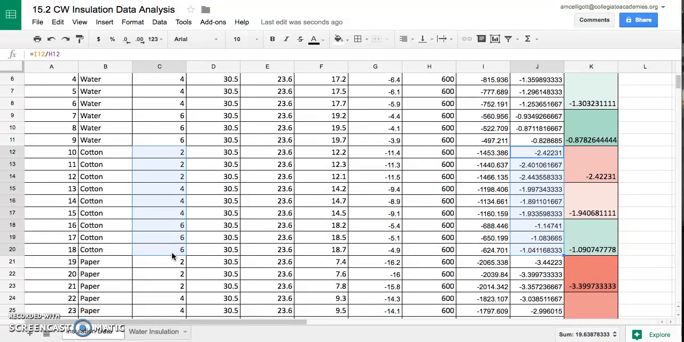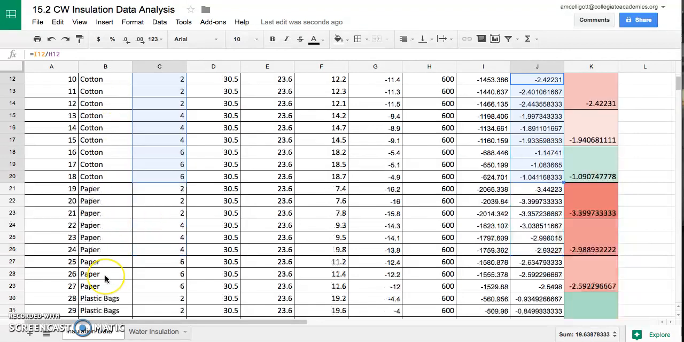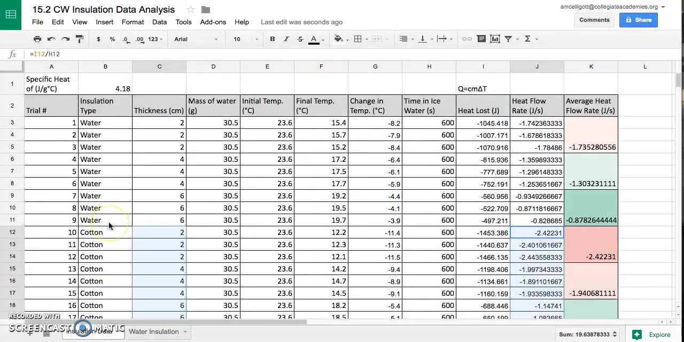Okay. You'll do that 3 more times so that you have one for water, one for cotton, one for paper, and one for plastic. Okay. Go ahead and pause the video and do that. Or you can continue watching and learn how to make a more complex graph. Okay, but it is more difficult to do this next step, and it is optional.